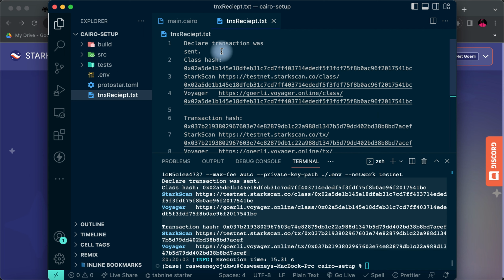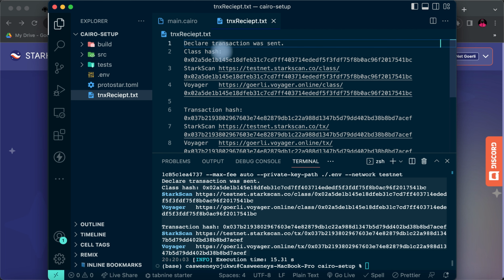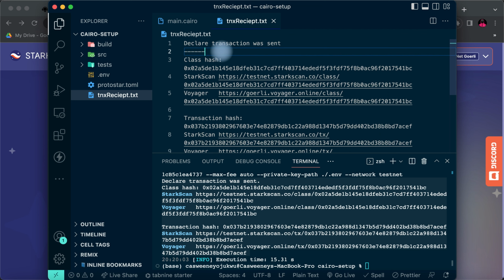So you see, what you need in this transaction is this class hash. So pay attention. Now, if you look here, let me just do this stuff here.